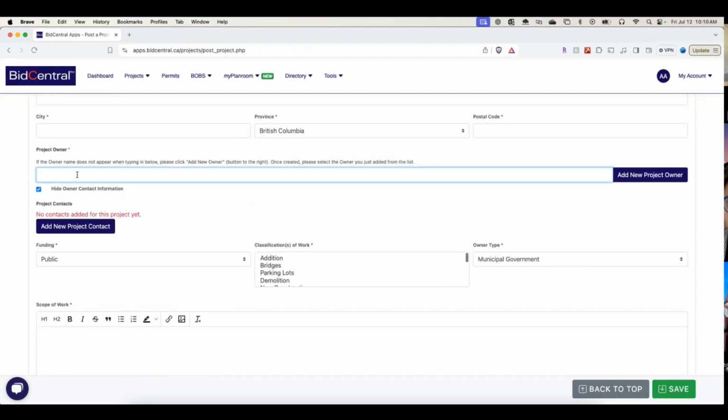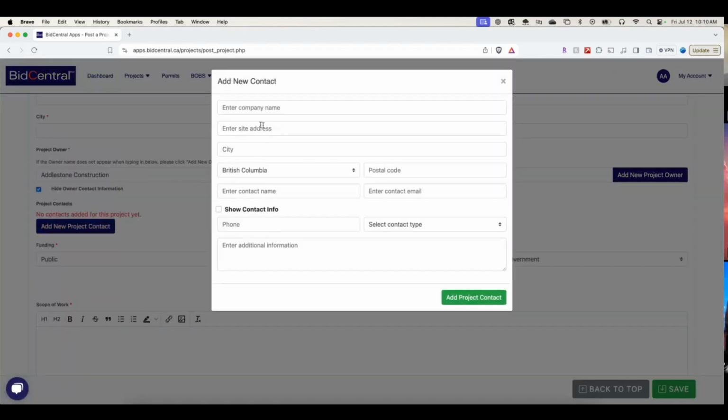Project owner. This pulls a list of all the owners that are in the Bid Central plan room. If they want to hide the owner contact information, they can do that. If the owner's not in here, they can just click add new project owner. That will add them in here. It'll also add them in the public plan room. You can add additional contacts in here as well.